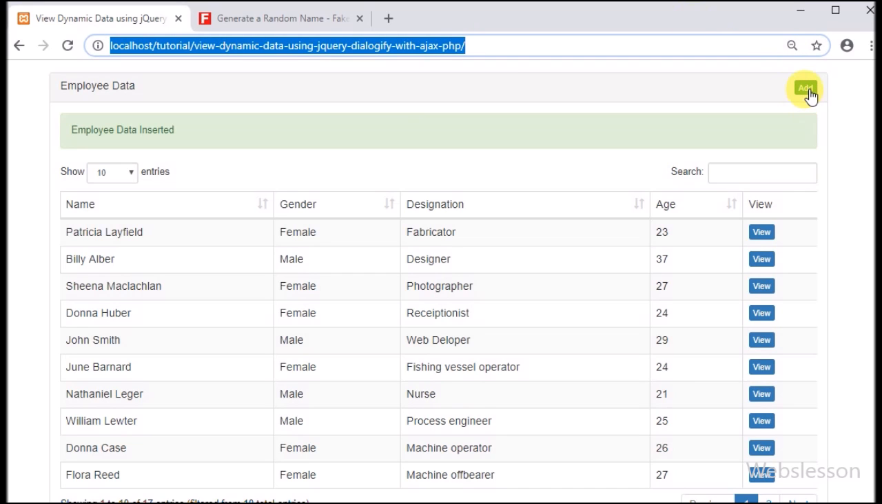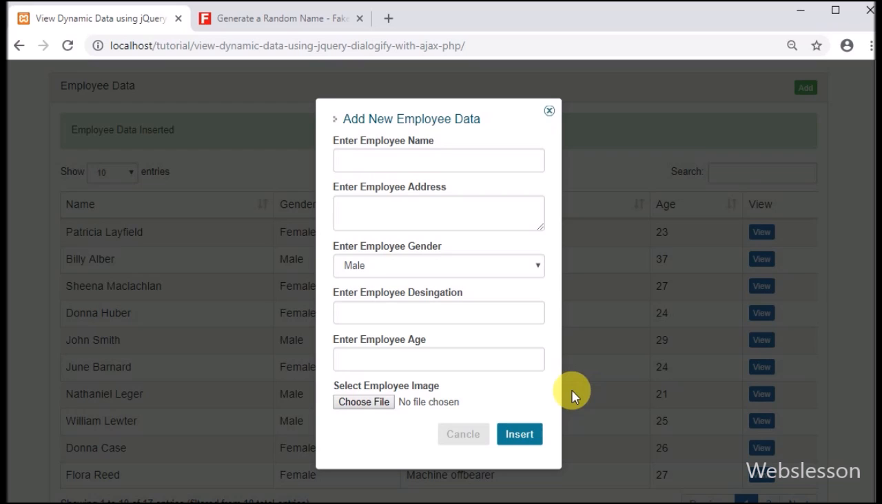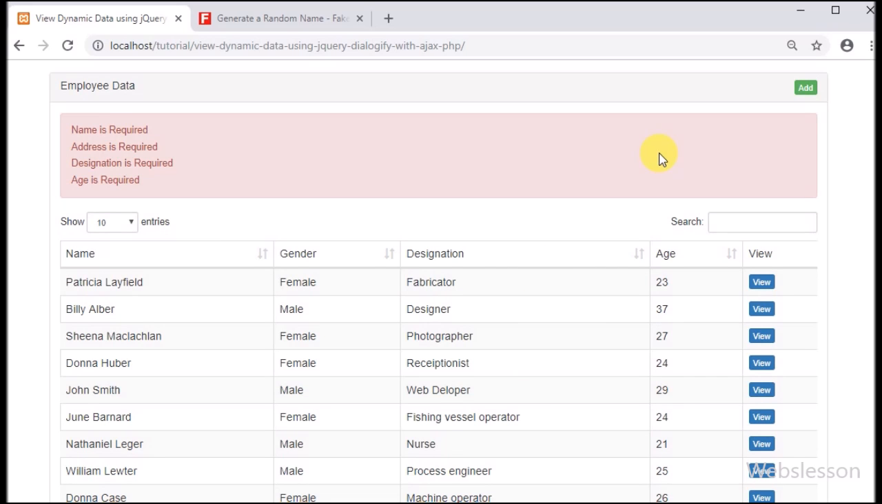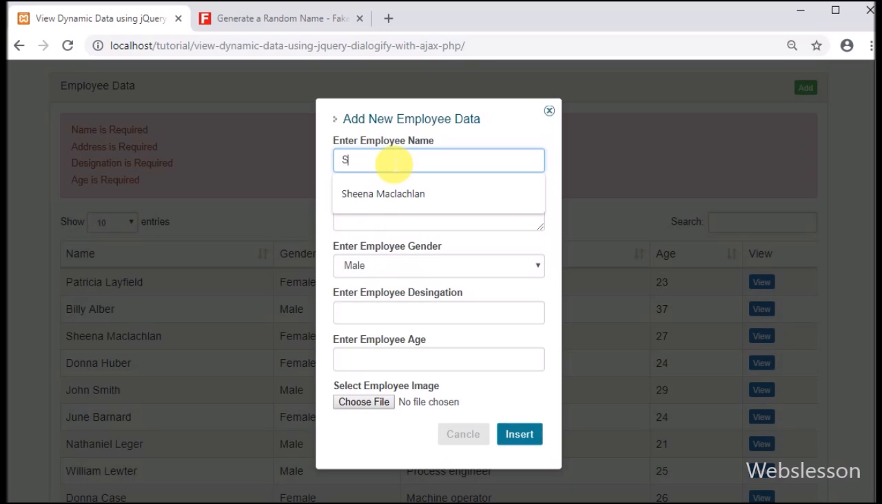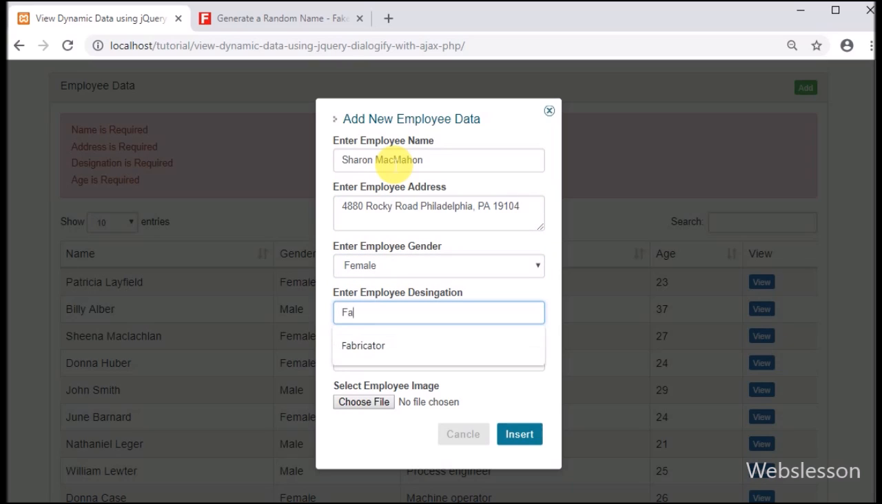So, this way we can use the jQuery Dialogify plugin for inserting or adding new records in a MySQL table using a PHP script with Ajax. Now in the next part we will discuss how to edit or update existing MySQL data using the Dialogify plugin using PHP with Ajax.